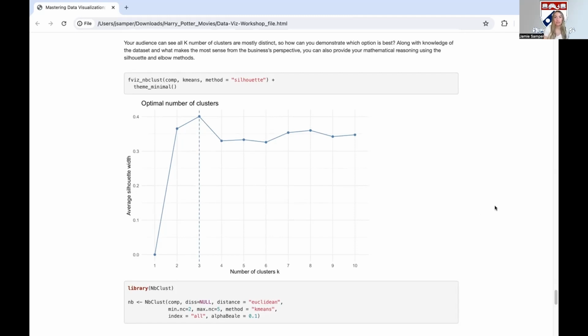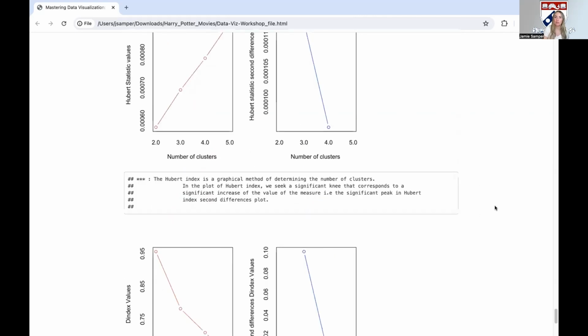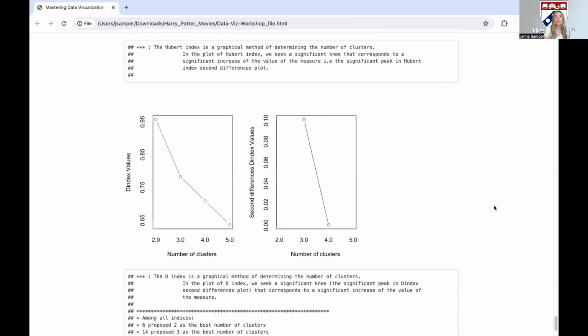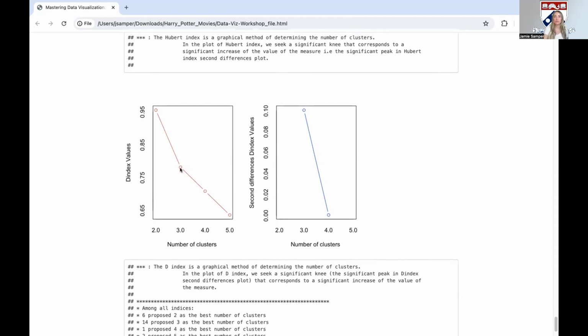Another way you can justify your decision is by including an elbow plot. Elbow plots are pretty easy for an audience to understand because you can just show your audience where the most severe dent is in the figure. And here you can see that 3 clusters shows the most drastic change. And so we are going to proceed with 3 clusters.